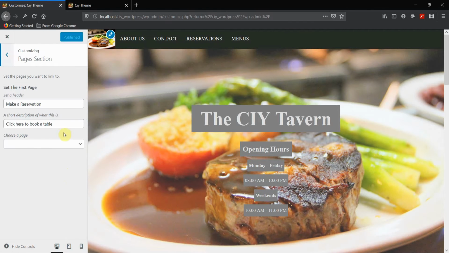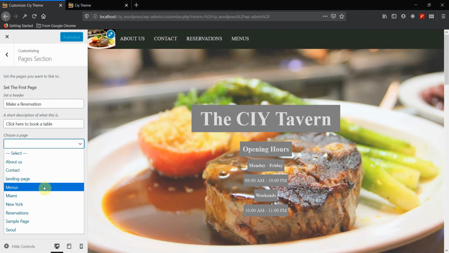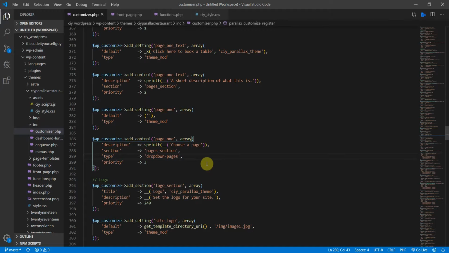And here we go. All right, so let's just click on this drop down here, and as you can see, it's all the pages that I have created, even sample pages and stuff that is not accessible in the menu or anywhere else. They will be available here. So again, if you use the drop-down pages, be careful on what pages you have saved and made public in the backend. All right, so that's the first section, page one.